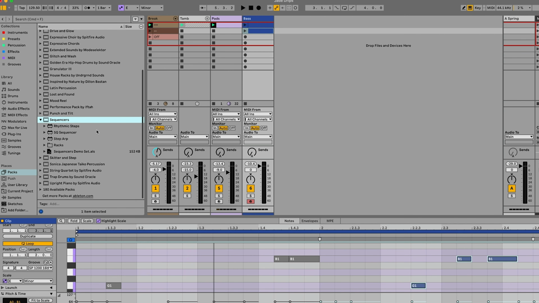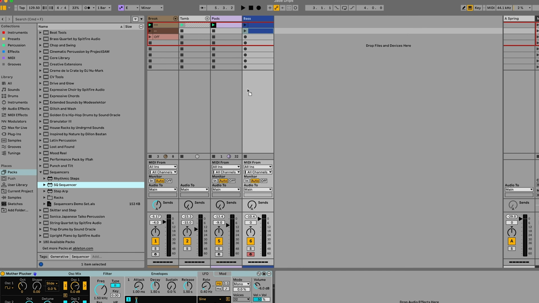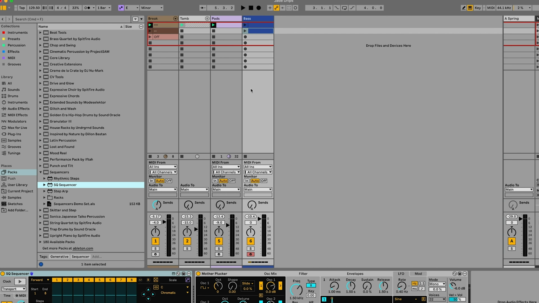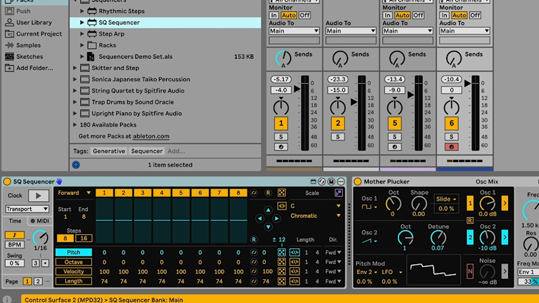There's a number of different sequences that we can work with here, but the one we're going to use today is called SQ Sequencer. And I load that onto this bass track. Now, this generates notes in real time. So as soon as I hit play, you can hear it's just generating those notes in this sequence. But what's really fun about this is we can program things in manually if we want. I can go in here and draw in a pitch pattern.